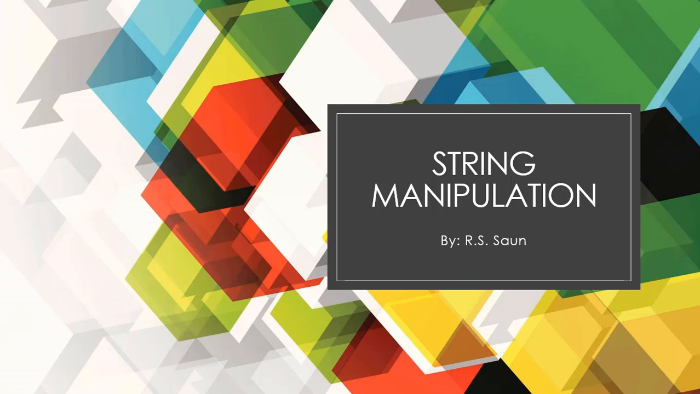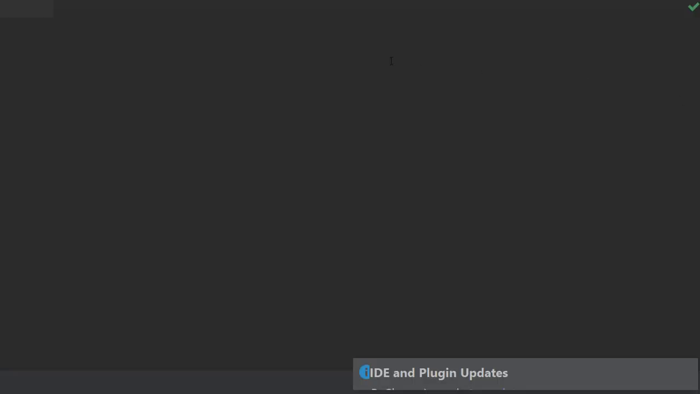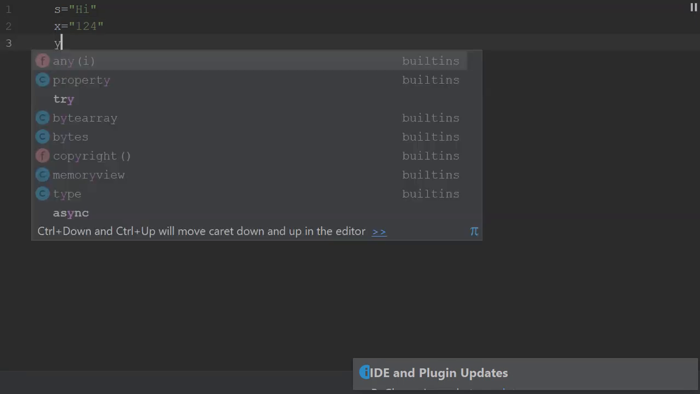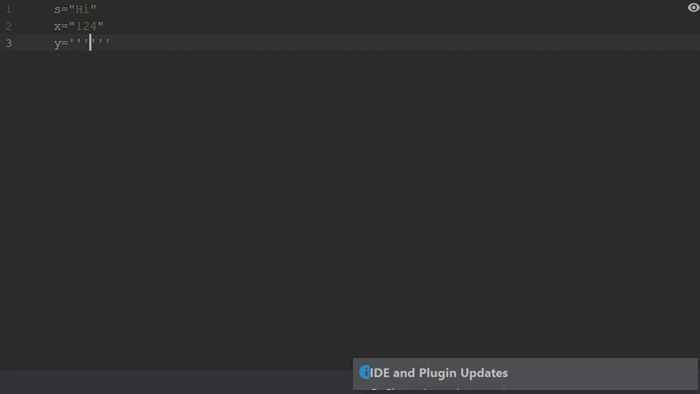Now let us move to our PyCharm so that we can dig deep into strings. So you can see my PyCharm. Let us create a simple string. s is equal to, let's say, hi. This is a simple string. If we say x is equal to 1 2 3 in single quotes, that is also a string. If y is in triple quotes with some symbols and numeric values, that's also a string. Anything written within single quotes, double quotes or triple quotes is called a string.